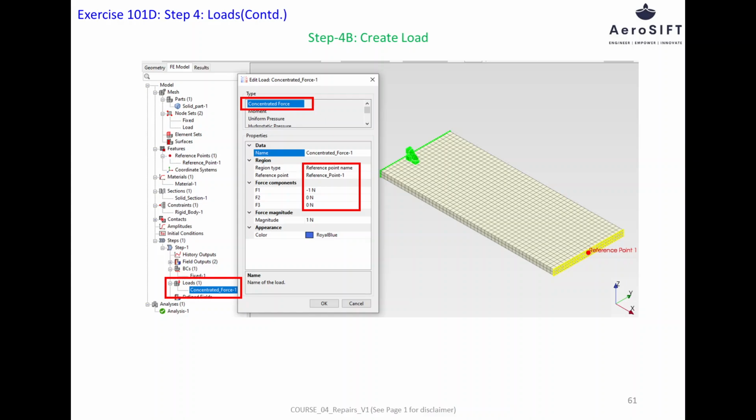In this step, a compressive load is applied to the plate by creating a concentrated force at the reference point, which is connected to the loaded face of the plate via a rigid body constraint. Although the actual problem specifies a compressive load of 6 kilonewtons, only 1 newton is applied in the finite element model. This is intentional and acceptable for a linear buckling analysis, where the results are expressed in terms of a buckling factor. The buckling factor represents how many times the applied load, in this case 1 newton, needs to be scaled up to reach the critical buckling load.